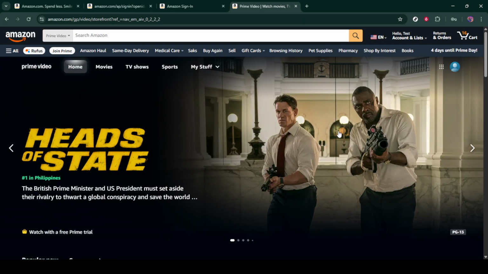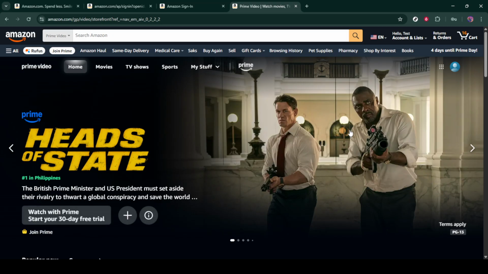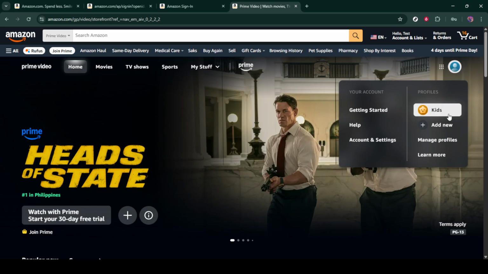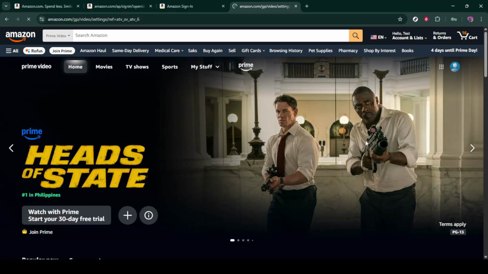Look for your profile icon. Sometimes it might be just a silhouette or your name. Click on this icon to bring up more options. From the drop down menu, choose Account and Settings. This choice will open a range of settings you can choose from to tailor your experience.